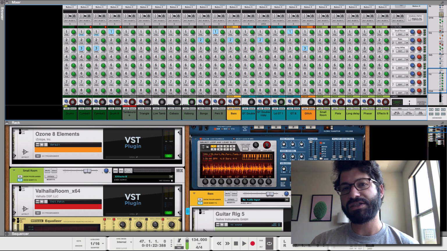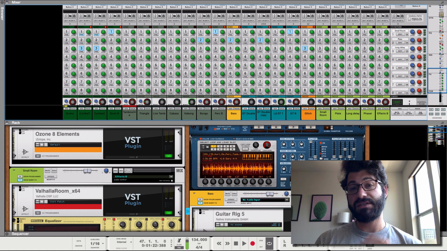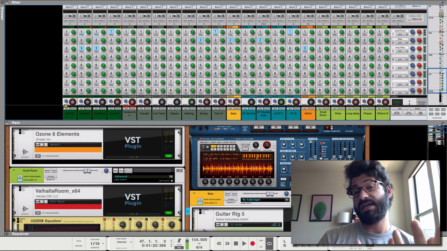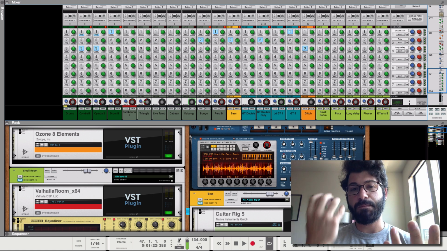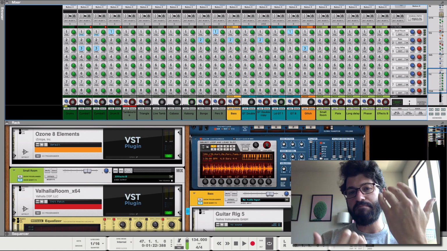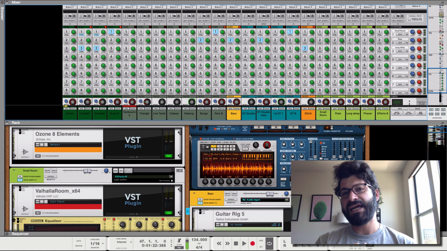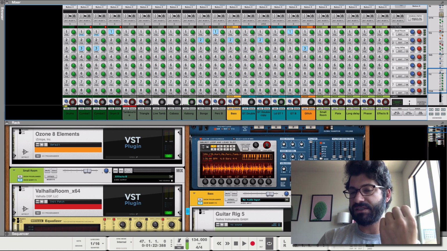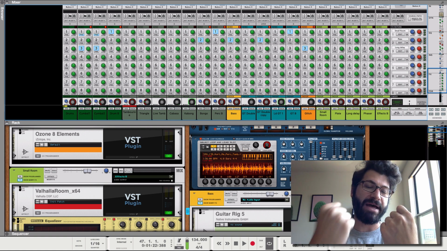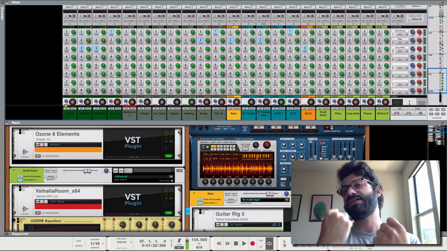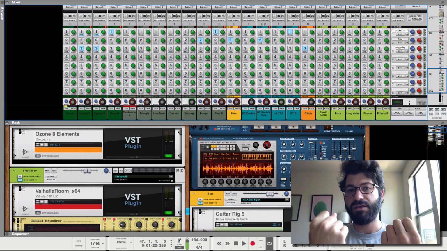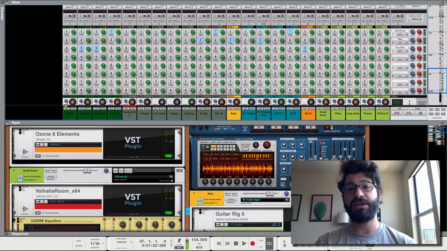So parallel compression, or parallel processing in any form, is basically where you take a sound and then make a copy of it, and then you process the copy and mix that processed version in with the clean original so that you can retain all of the dynamic characteristics of the original while getting the benefits and coloring and shaping of the processing. When you put them together, it's usually better than the sum of their parts.